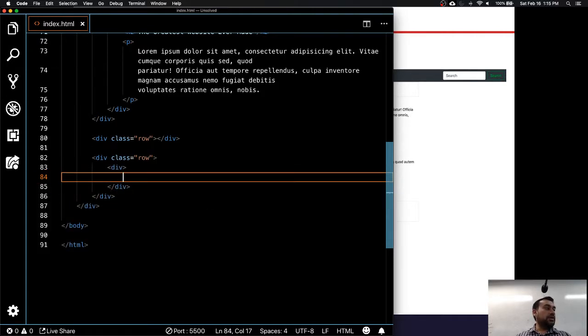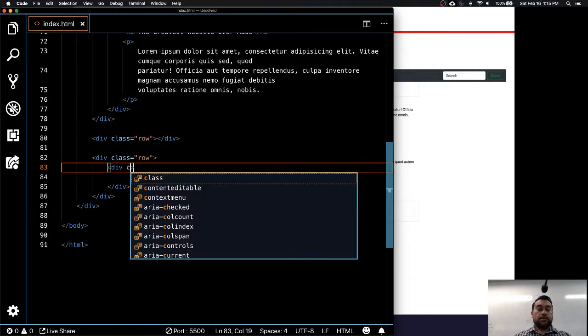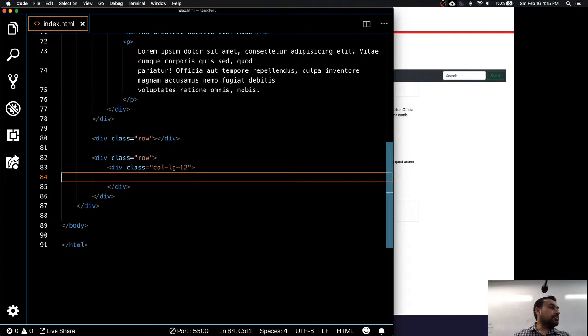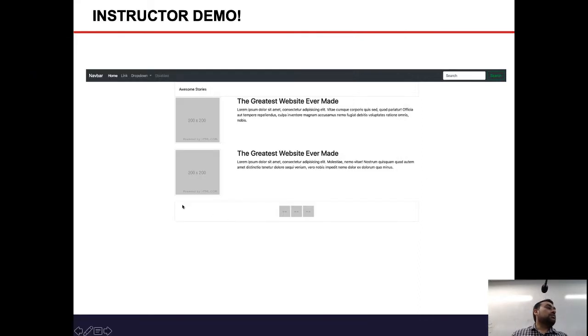So let me go ahead and create a class col-lg-12. Okay, and I'm going to use the card. You see, I want kind of this thing, right? So I'm going to use the same card and I'm going to just put images inside it.